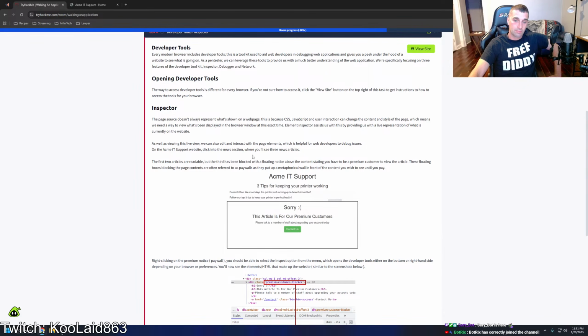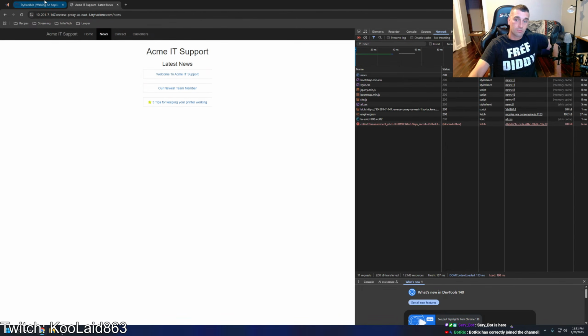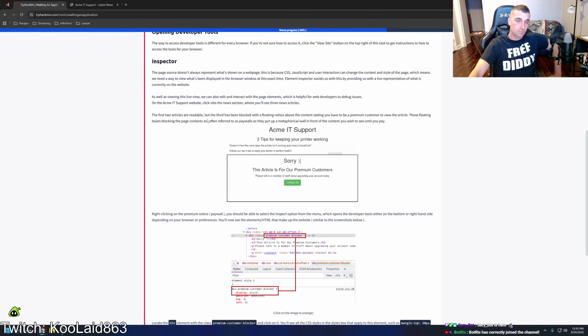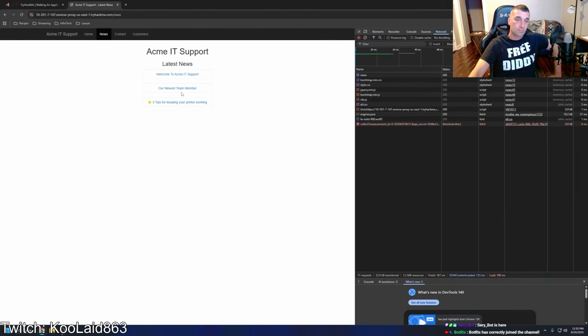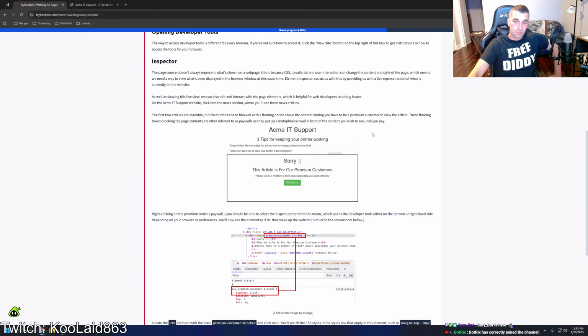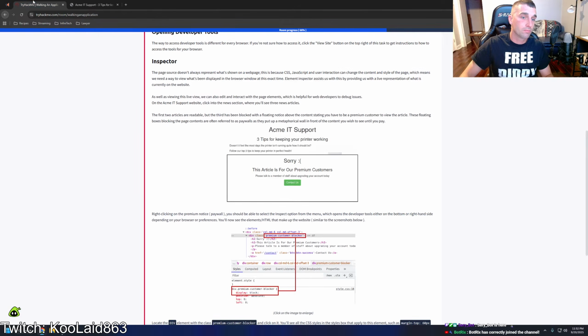On the Acme IT support website, click into the news section, where you'll see 3 news articles. The first 2 articles are readable, but the third has been blocked with a floating notice above the content stating you have to be a premium customer to view the article. These floating boxes blocking the page contents are often referred to as paywalls, as they put up a metaphorical wall in front of the content you wish to see until you pay.